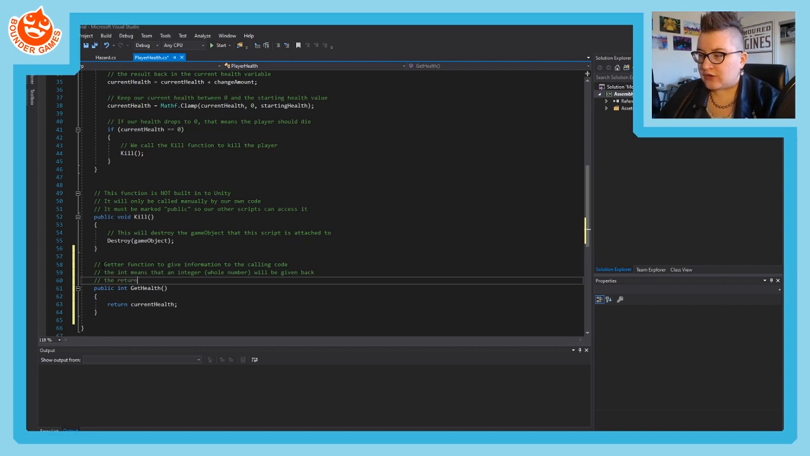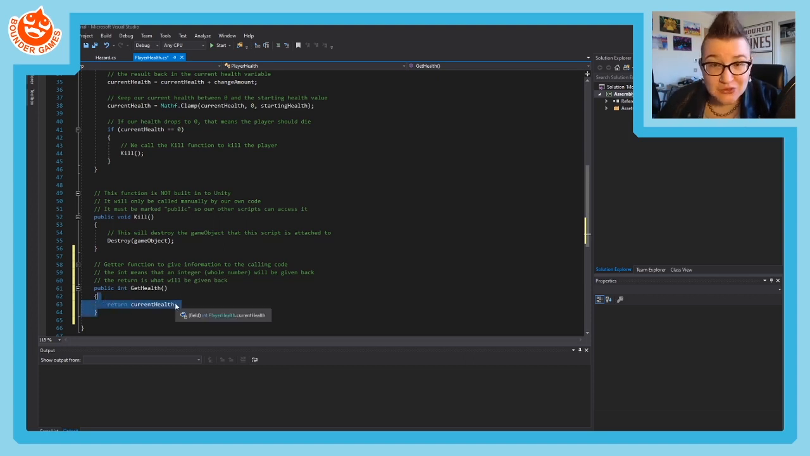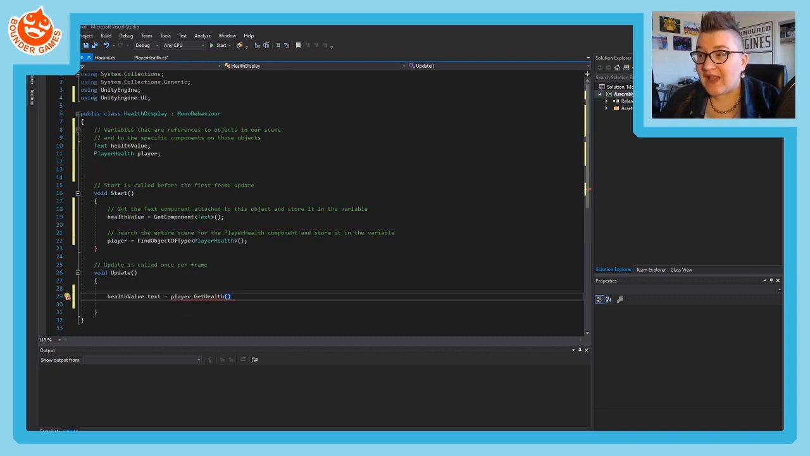The return is what will be given back. So we are saying an integer is the type that will be given back, and this return line is actually what value is being given to the code that's running this function. So back in health display, we are using get health and a semicolon at the end.